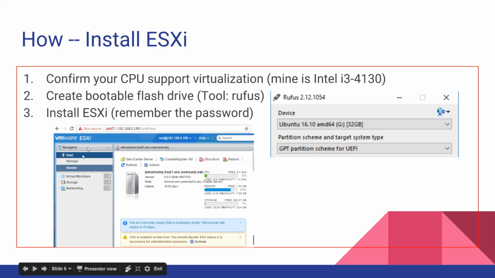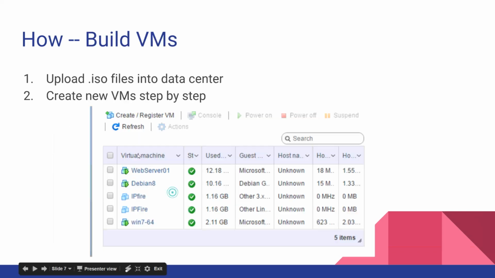This is the whole thing you can see. And then after that, we can build our own virtual machines. Usually, we upload ISO files into the data center because if we do not do that, we can keep the ISO in your local computer.